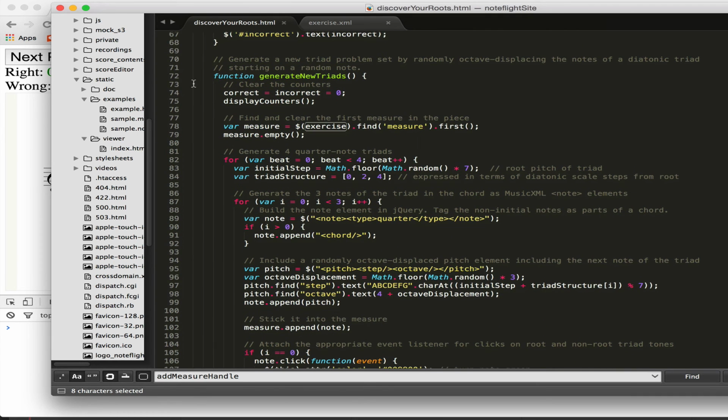So here's the bit that generates the new randomized triads. I'm not going to go through all the logic of it. I'm just going to point out what it does with respect to the DOM. So the first thing it does is it goes into the exercise DOM, it finds the first measure, and it clears it. So that removes all the stuff that's in the DOM.